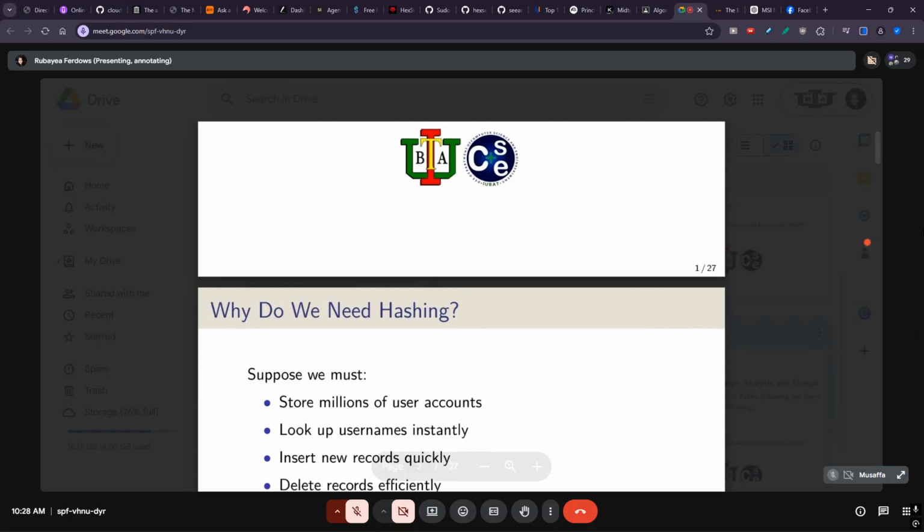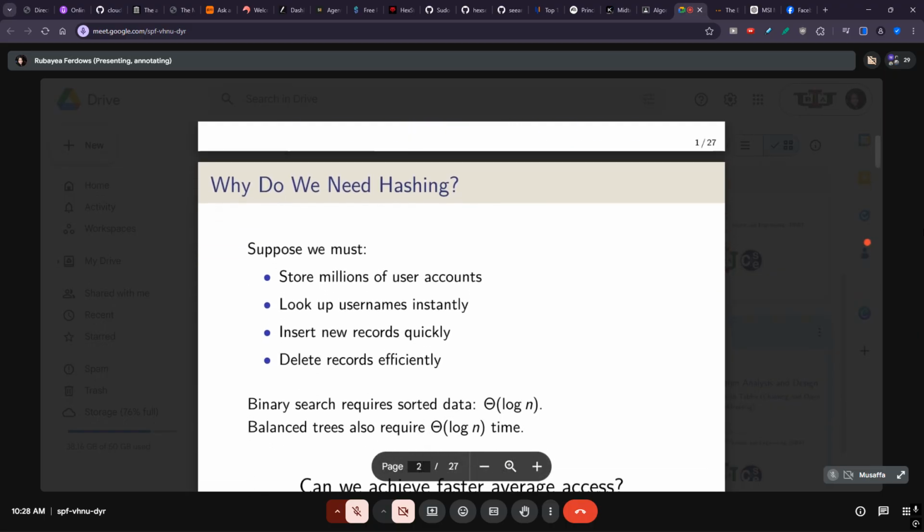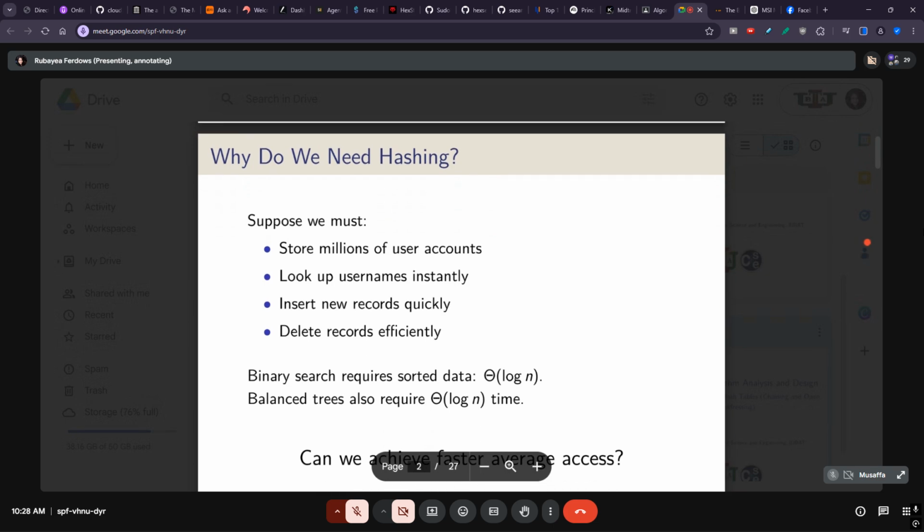Okay, so here you can see hashing, why we need hashing. And the first thing is to store millions of user accounts. Suppose you have a storage.